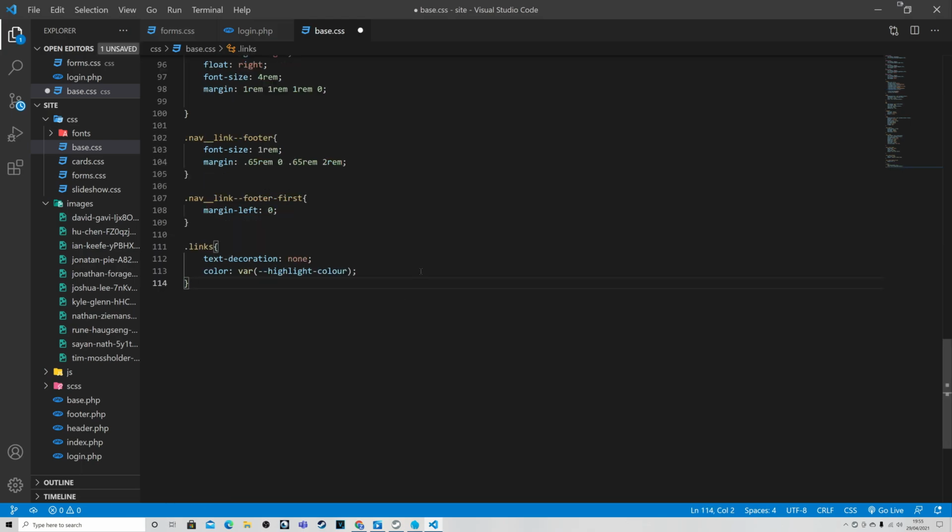So here we are. You can see this again has been put into the base CSS, because again, it's going to be a rule that's going to be applied across multiple pages. And so it's the class of .links. This is for links within the normal document that's not on the navigation bar. We're going to set the text decoration to none so we don't get that underline, and we've got the highlight color being added there.